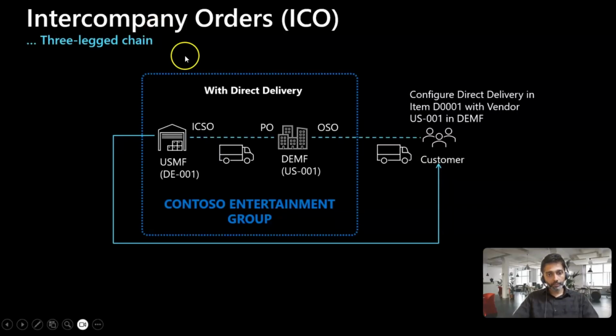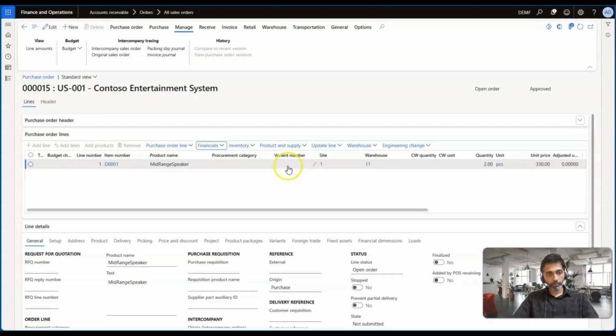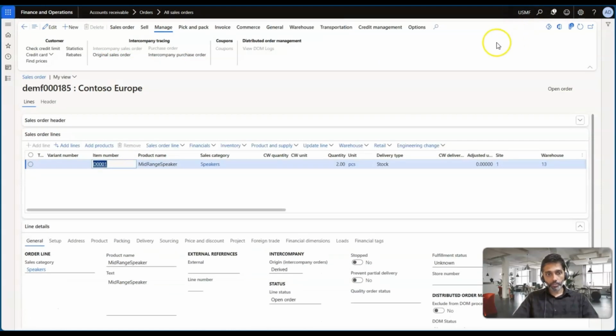But what we will do is, let's say, imagine that USMF wants to charge a freight of $2.3 to DEMF, a fixed charge, right? So in that case, let's go to the intercompany sales order. The legal entity will change to USMF. You can see the change, it is changed.